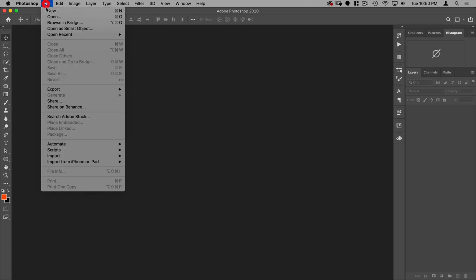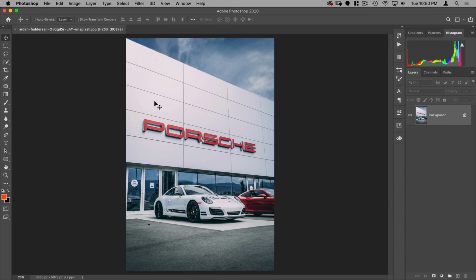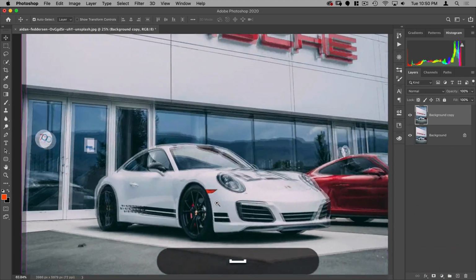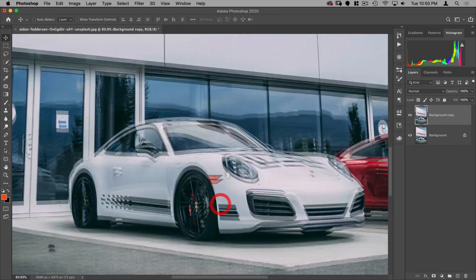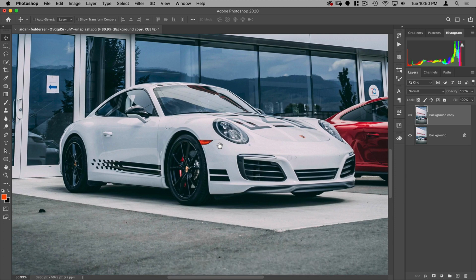All right, let's go to File, Open, and we're going to go to Lesson 9. We're going to start with this Aiden photo, and what we're going to do is basically put this car in an entirely new environment. So to do that, we have to cut the car out. So let's go ahead and make a copy of our background layer, zoom in here, and I think for this I'm going to use the pen tool.